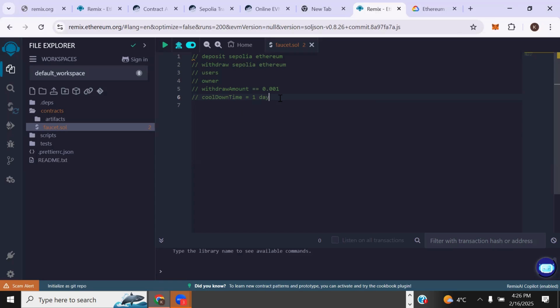So far we've had our deposits and our withdrawal. We have two types of users, normal users and the owner, and we have our deposit function, withdraw function, and cool down time. Because we're going to be creating something very simple, I think we should just get started with this.